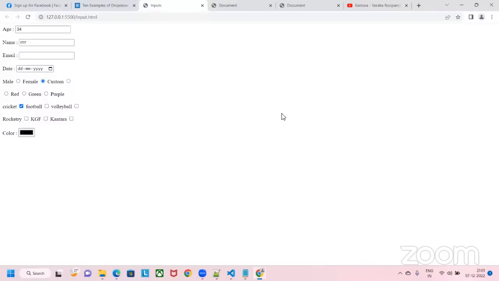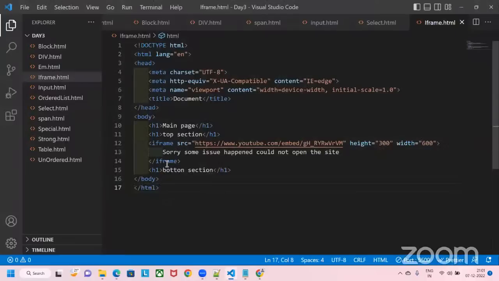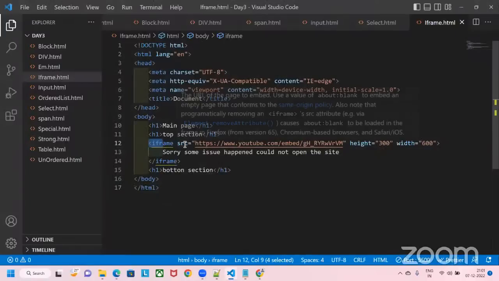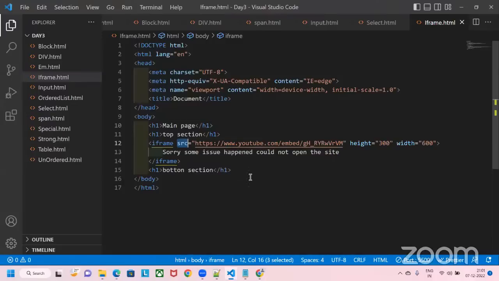How we can embed in real life, you're asking? How did you embed it in your file? For embedding, I have not done anything. I just created an iframe tag, and in source I provided the YouTube link. That's it.